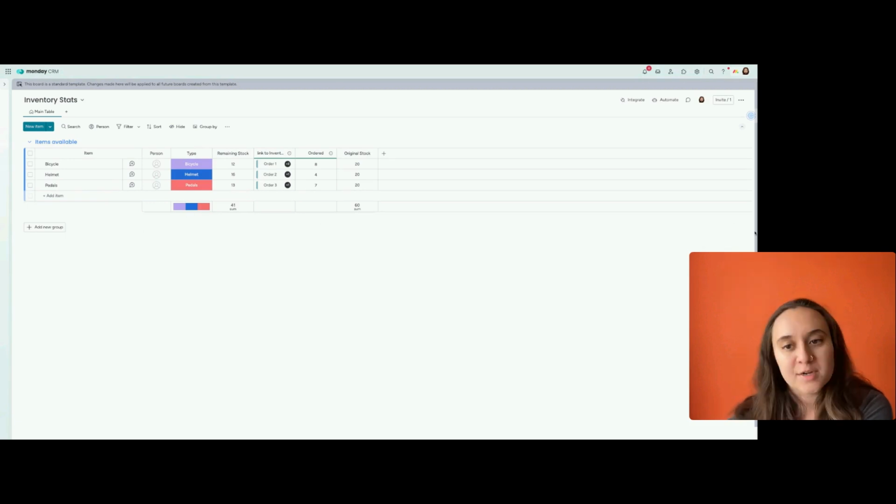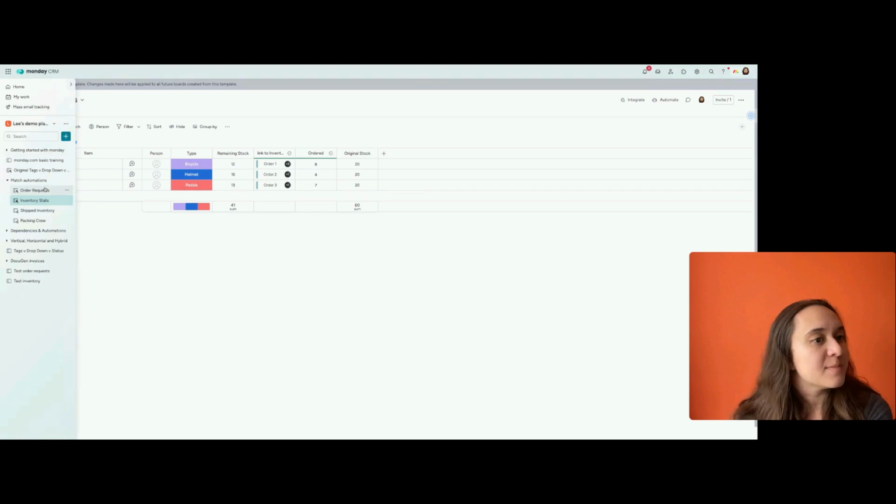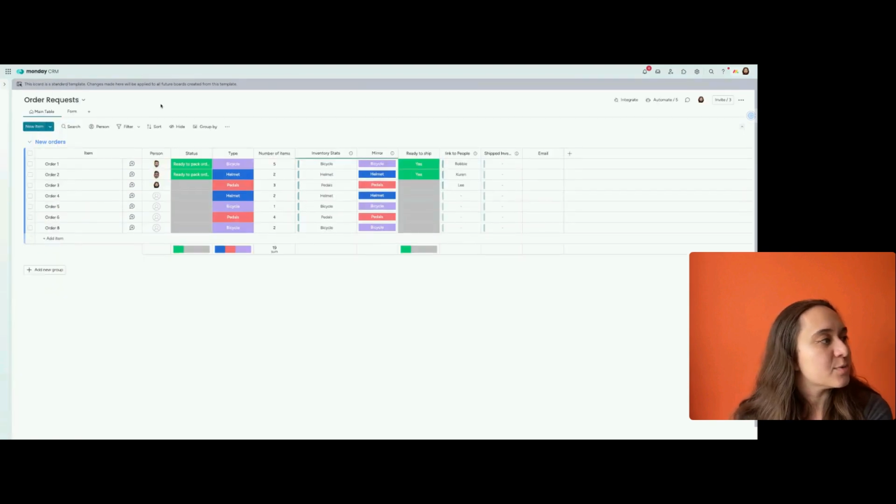And our inventory stock, remaining stock is calculated by having the original number, which we've bought. This is a numbers column and a formula column here to subtract the number that have been ordered from the original stock, giving us our remaining amount. And here is where it's linked to our order requests board. And here's where the number of items ordered is added up so that it's removed from the original stock. But the majority of our automations are happening in our order requests board, which is here.